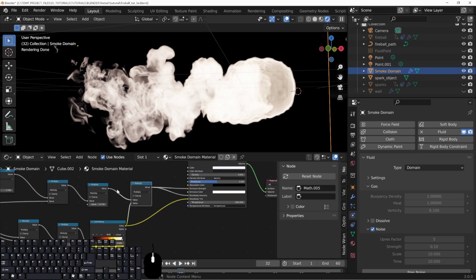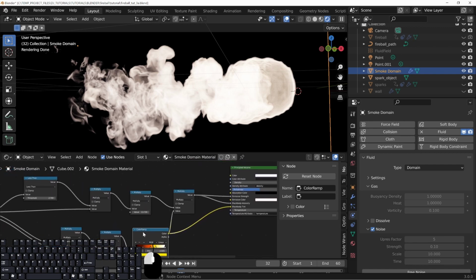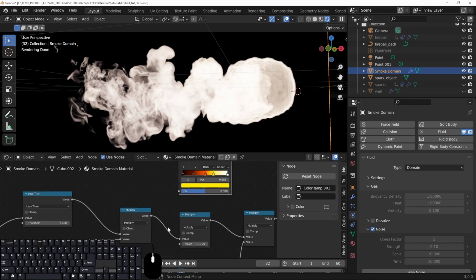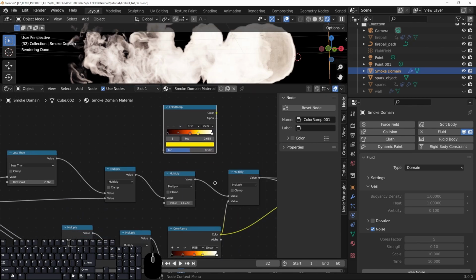But even more interesting is if we take this color ramp here and we duplicate this and put it right up here, and this is where things get a little bit crazy, so you'll have to forgive me when it comes to the node spaghetti that we're going to be creating here.